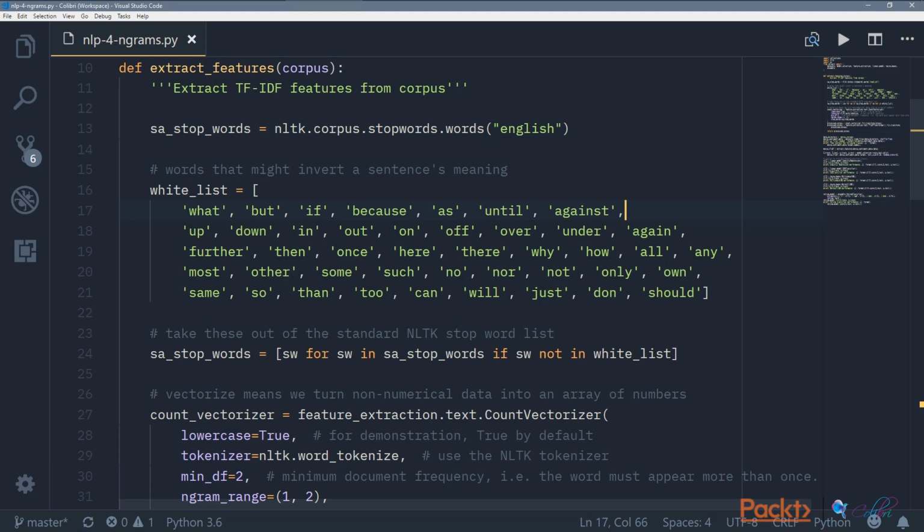So what we're trying to do here is we first create sentiment analysis stop words, and we set this equal to nltk.corpus.stopwords.words. We're retrieving the English stop words from the NLTK package, and then we print out all the stop words that we retrieve, and pick out by hand all the ones which might invert a sentence's meaning. So you have things like "what", "but", "if", and also things like "no", "nor", "not", "only", "own". I've taken all these things out, and this is one of the strategies where we try to manually influence what goes into the model.